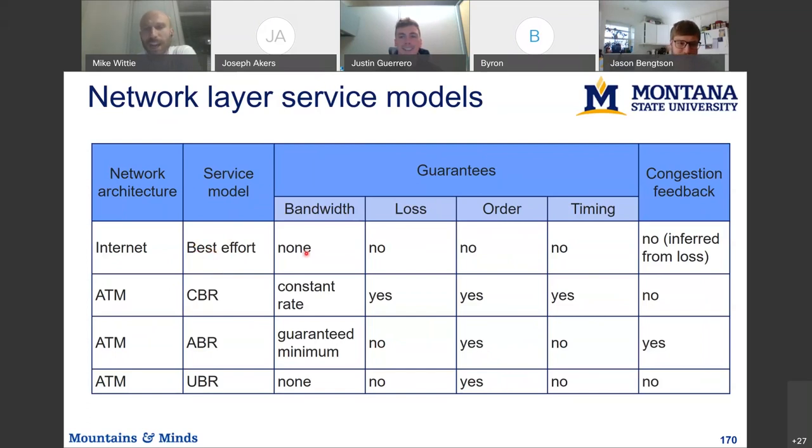So there is no guarantee on the minimal bandwidth you're going to get on a flow. There is no guarantee about loss. Packets can get lost in a network. There is no guarantee on order. We talked about how packets can get reordered. There is no guarantee on timing. Your packets can be delayed very long. It's possible to get a packet that you sent like 2 days later when it's getting bounced around the internet. I mean, it's rare, but weird things like that do happen.